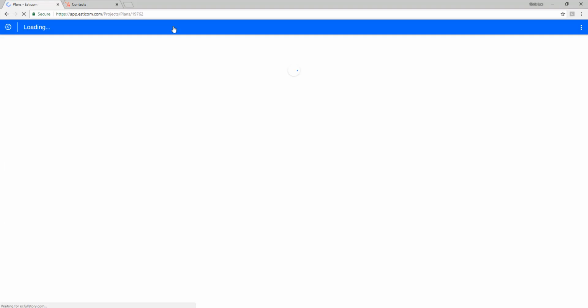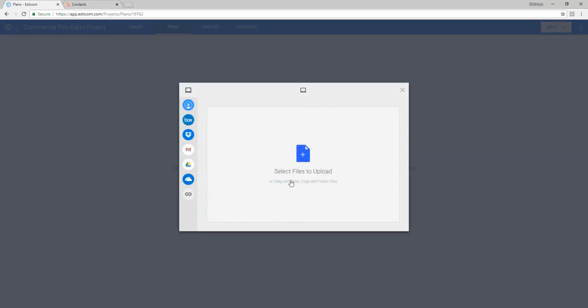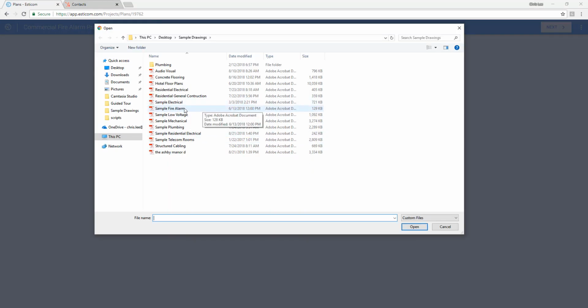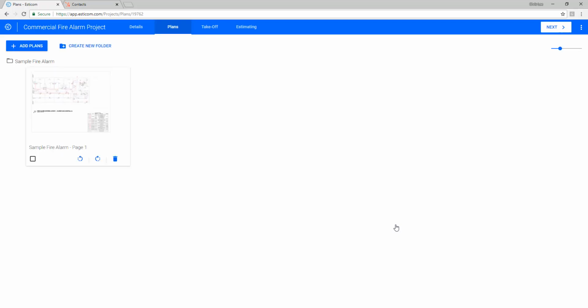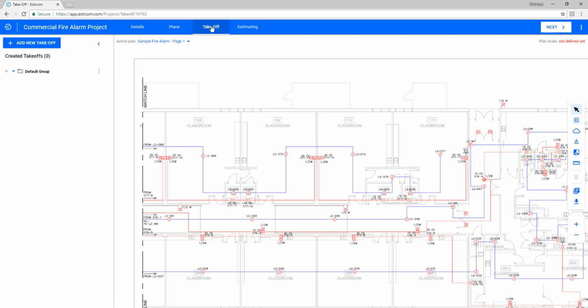Now let's click Add Plans and browse to the drawings. Select and click Upload. This can take a few seconds or a few minutes depending on the file size. Once the upload is complete, click the Takeoff tab to get started on your estimate.